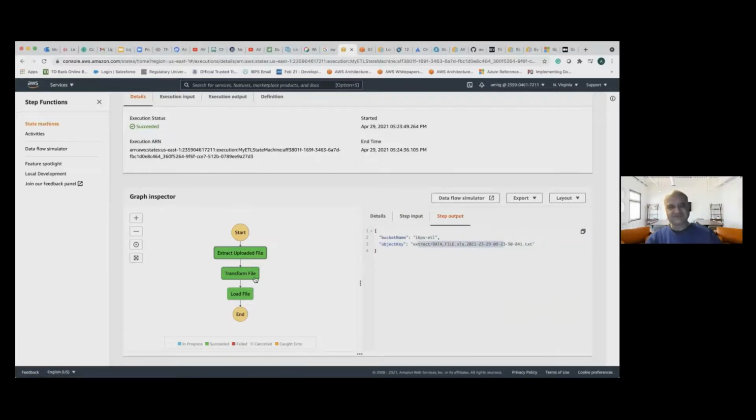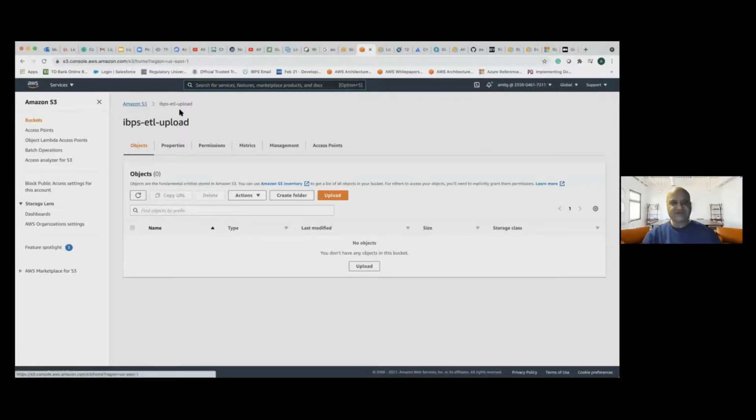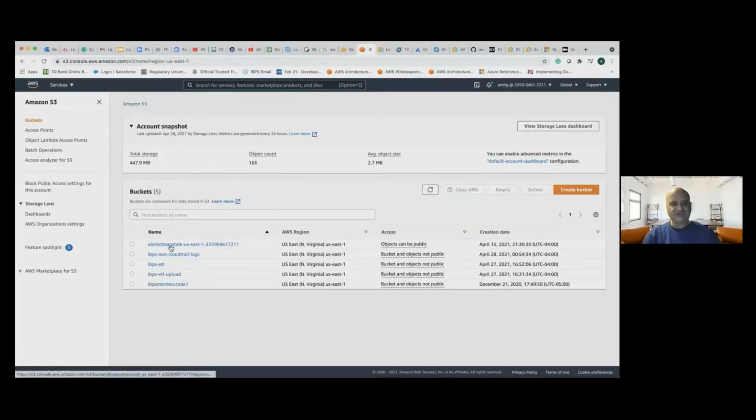folder. The next step was transform the file, and you can see here, this has gone to the bucket, the bucket name is ETL, and then it has gone to the transform data. And then the last step was moving it, we picked it from the transform folder, and the whole thing ended, and it was successfully executed. Now let me quickly show you the buckets.